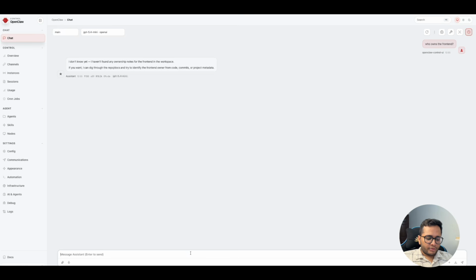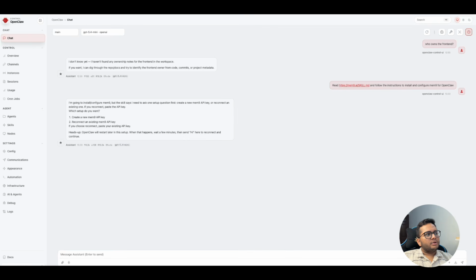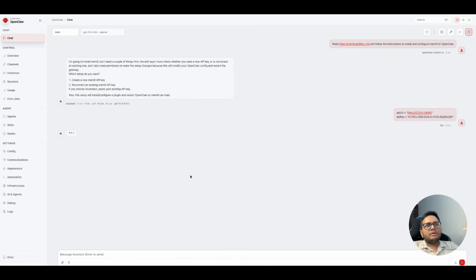Now how to set up Mem9 for your OpenClaw? I'll just simply ask it to read this skill and follow the instructions to install and configure Mem9 for OpenClaw. I'll just quickly put this up and let's see what happens. So now it's going to install and configure Mem9, but the skill says I need to answer one setup question: create a new Mem9 API key or reconnect an existing one. If you reconnect, paste the API key. So I need to have the API key. So now I'll simply ask my OpenClaw to read Mem9 and follow the instructions to install and configure Mem9 for OpenClaw. Let's see what happens.